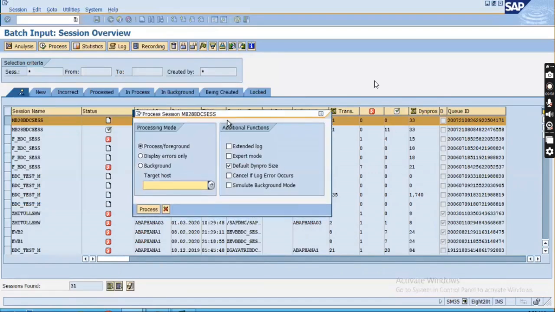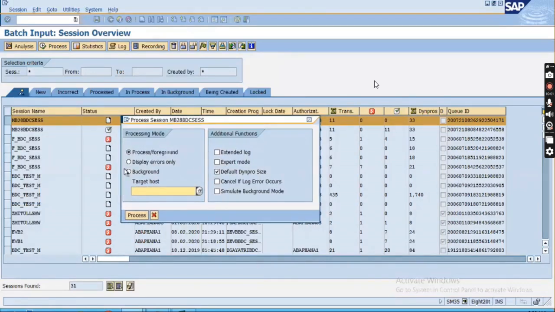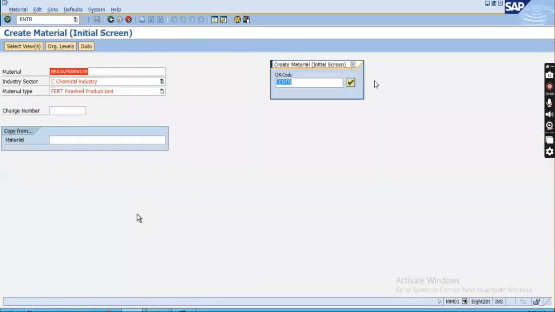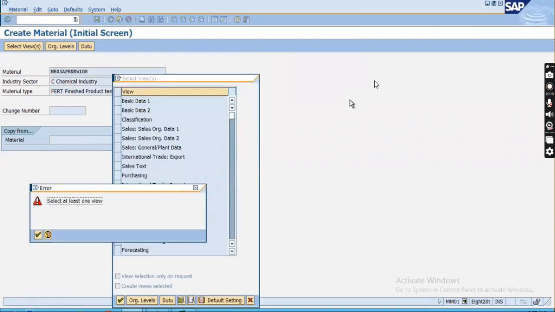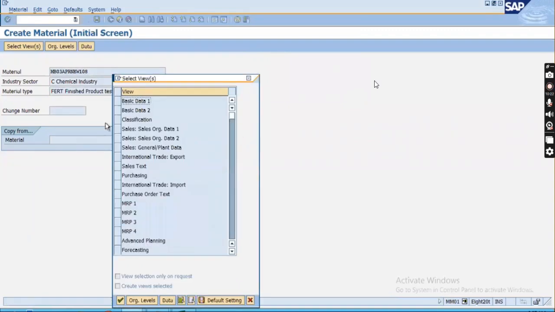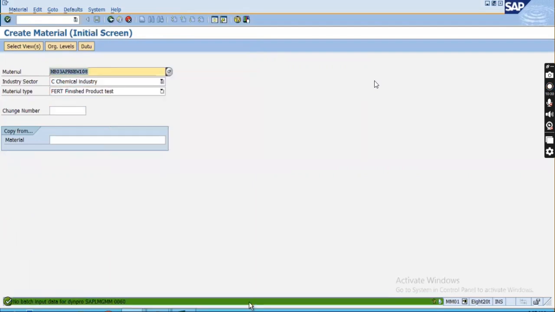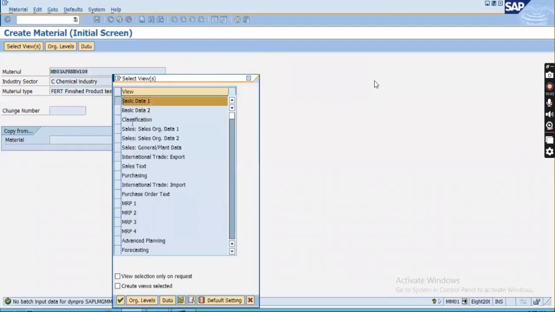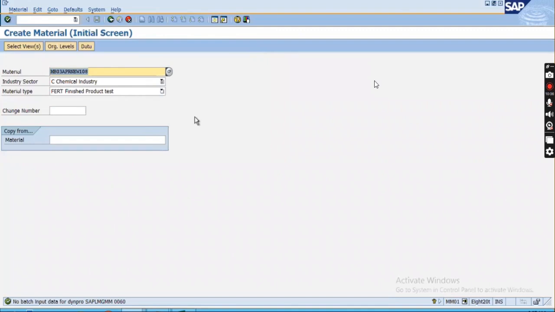The benefit of this BDC session method is that, for example, suppose you got some error. In this case, you will get this information message. I will show you. Press enter, enter. Select at least one view. Here it is telling this because the first one got unsuccessful. That's why it is creating this problem. No problem, you can select manually from here or just cancel it. Select from here and click on this OK button.